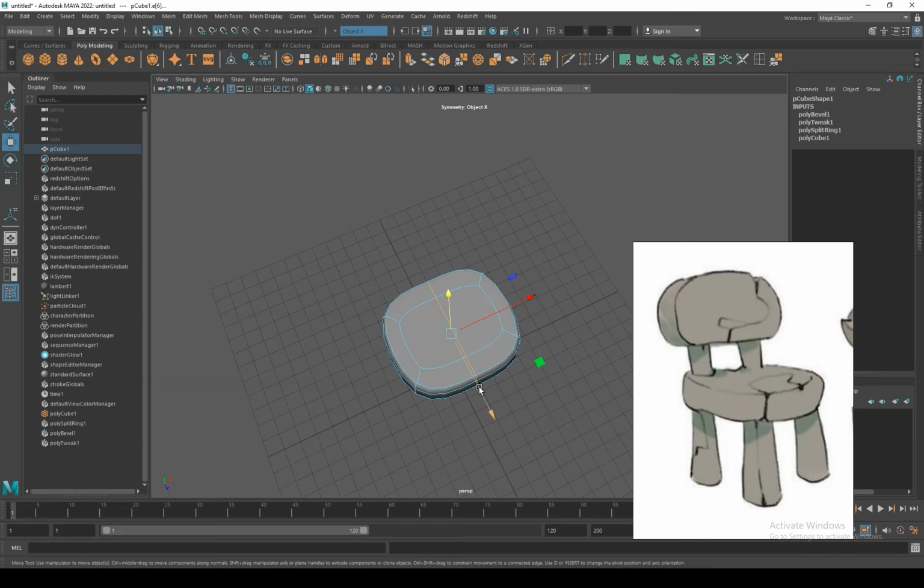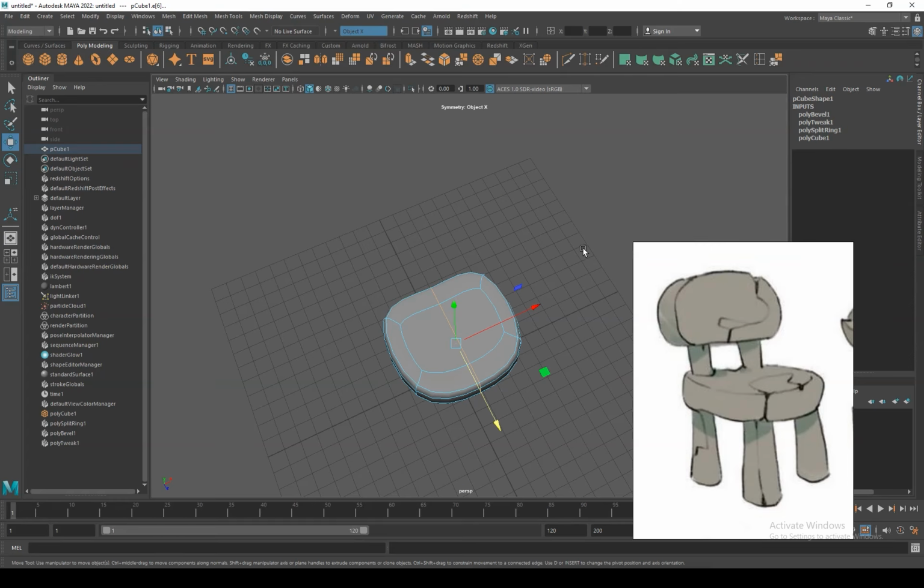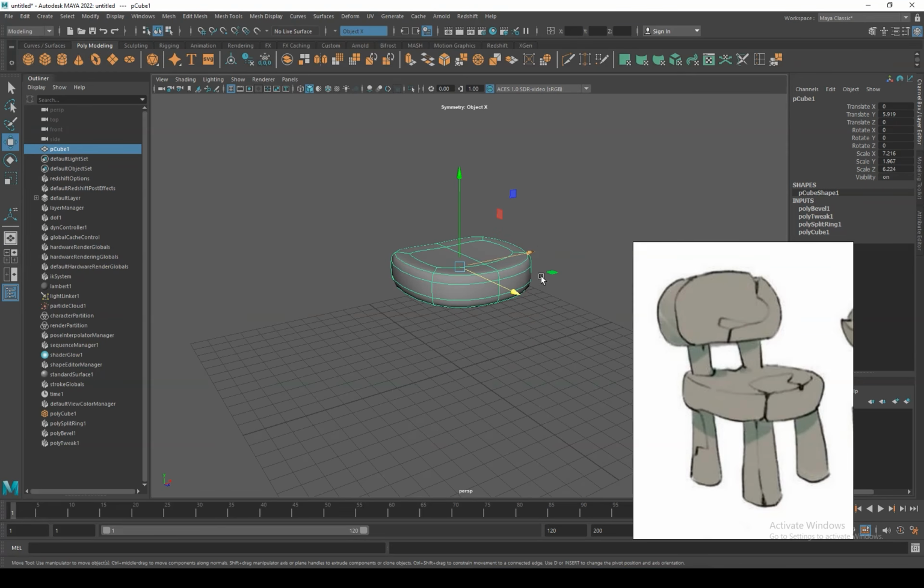Then select the middle edges, press W and move them forward just a little. I'll hit Tab to switch views. From the top, you can see the back curves inward a bit and the front curves outward.